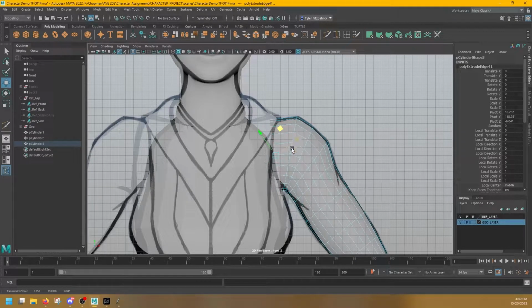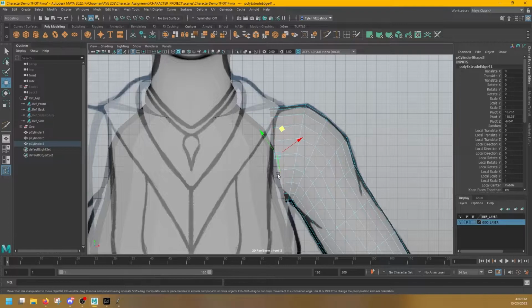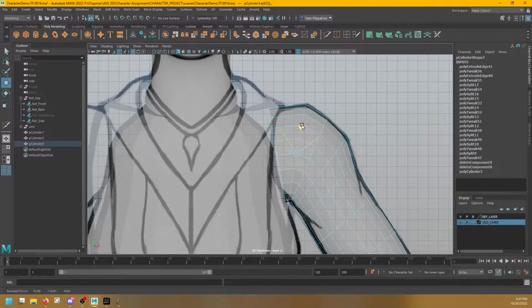Now you'll notice I'm keeping a lot of geometry in the armpit. As I go forward, I'm not going to reduce this because we actually need to have a lot of space in these joints. So when her arm raises, there's still enough geometry for it to look smooth in that spot.